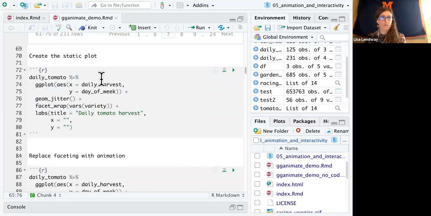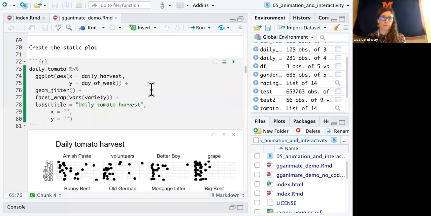Okay, so let's start with its static plot. So in this plot, we take the data we just created. We put daily harvest on the x-axis, day of week on the y-axis, and we're going to create a jittered plot, which is like a scatter plot, but the points just have a little bit of noise added to them so that they don't lay on top of each other. And we are going to facet this for now to be able to look at all the different varieties. And then I changed my labels a little bit.